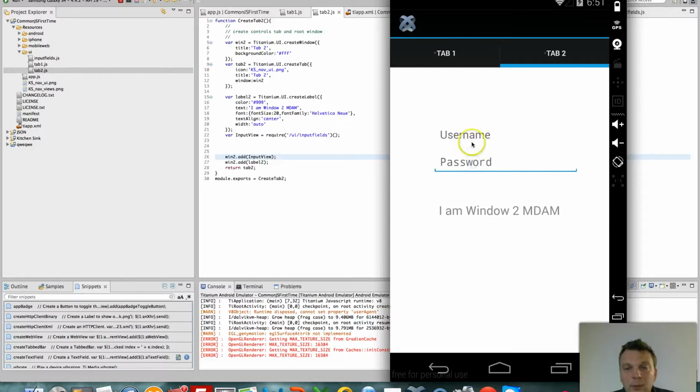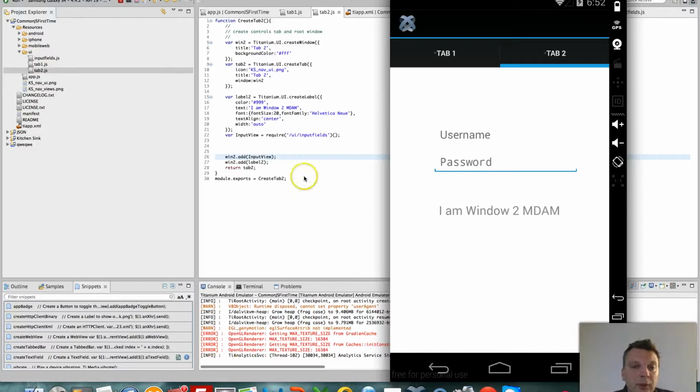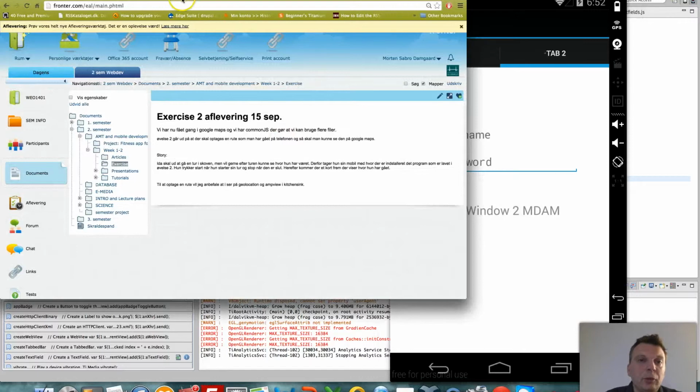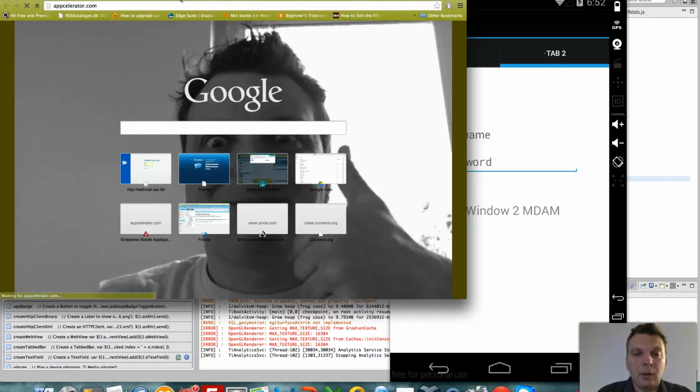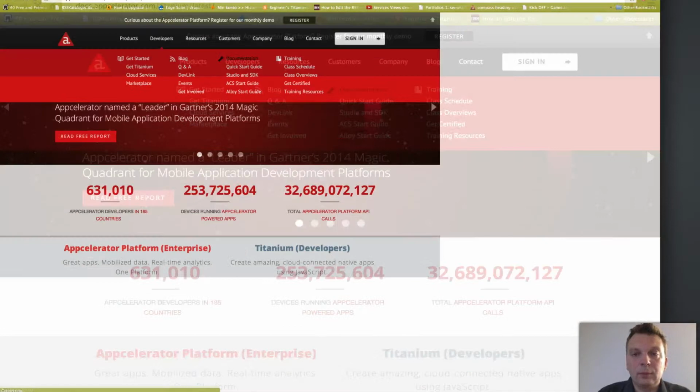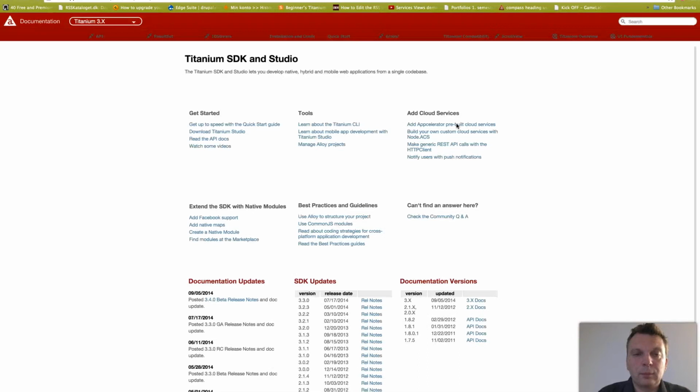And then you'll probably say, oh, this is a funny looking input field. And I probably agree. But you can go in and find out what kind of input fields you can create and how you can style them by looking at Appcelerator's text field. I'll just show you. Appcelerator.com. Go into the developers and documentation. Search for text.